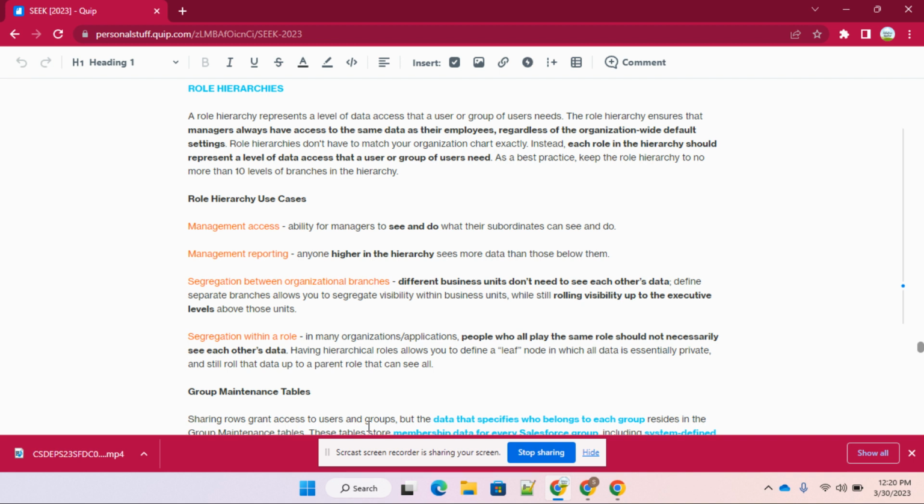Some of the critical use cases of having a robust, well thought role hierarchy are outlined below. The first is management access. So managers see and do what their subordinates can see and do. And second is the reporting, because the data that the subordinates can access are also rolled up to their managers.